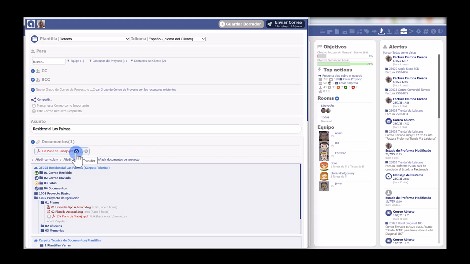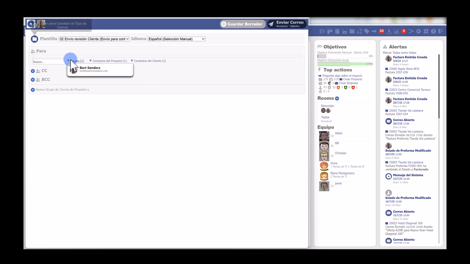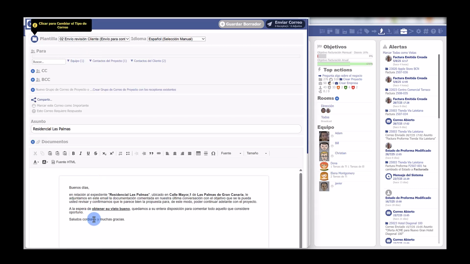Another benefit of Avant Manager's email system is the use of customizable email templates. For instance, if you need to send a plan to a client for their review and approval, you can use a specific template for this type of email, so you don't have to write it from scratch each time. For example, send for client review. Click here and the email is instantly generated using the predefined template.